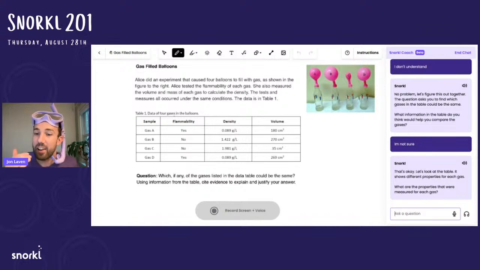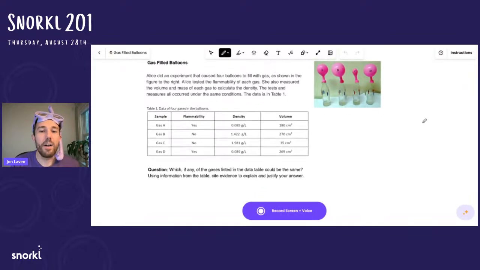All right, so it's saying, look at that table. This shows different properties for each gas. What are the properties that are measured? And so it's going to prompt students, support students, direct students. You'll notice that when Snorkel Coach is open, that record button disappears. And that's really intentional. We want students to get the support that they need from Snorkel Coach. And then when they're ready, close Snorkel Coach, and on their own, press that record button.